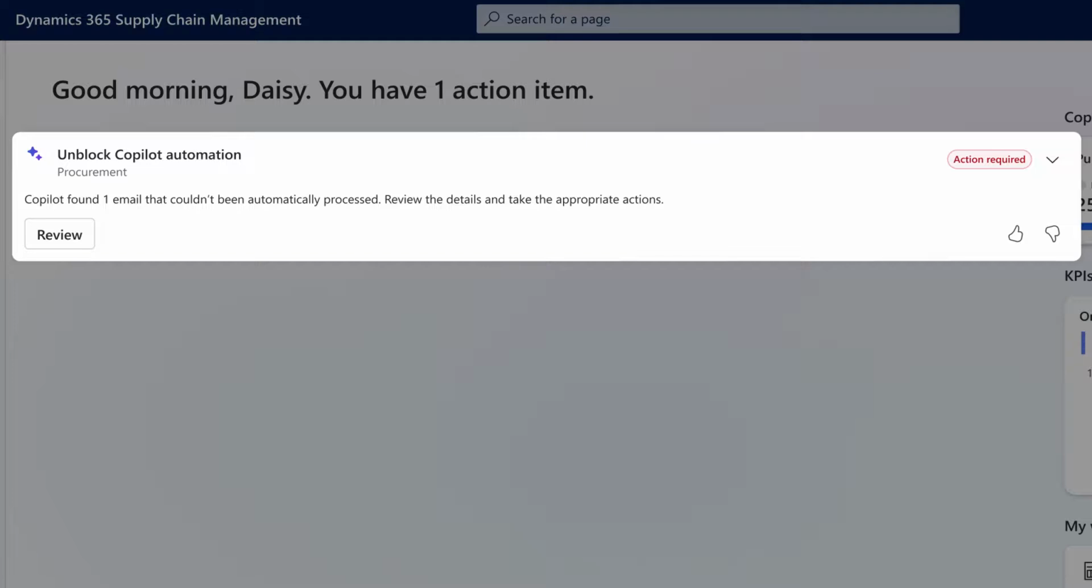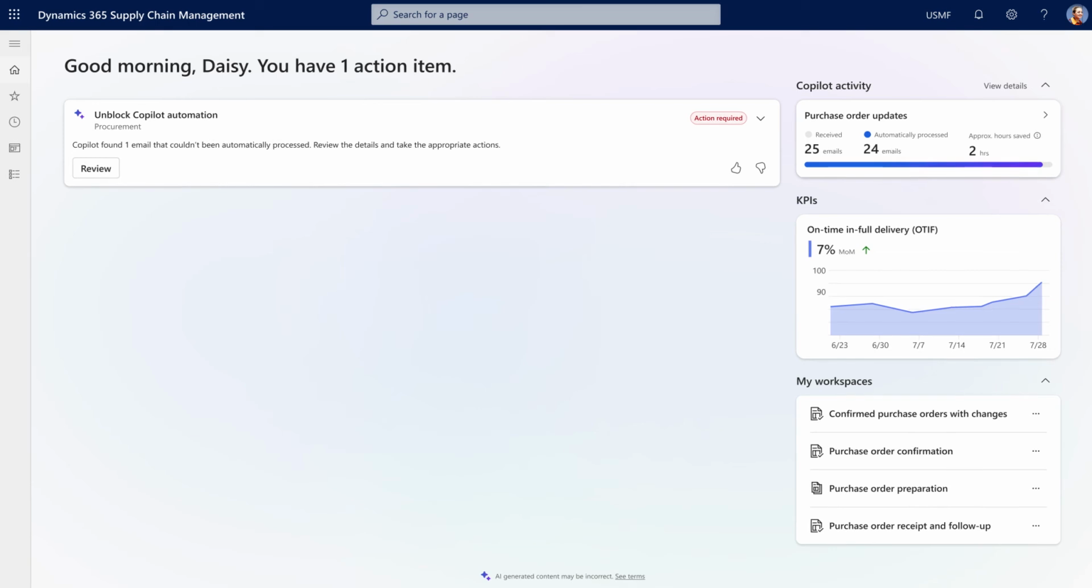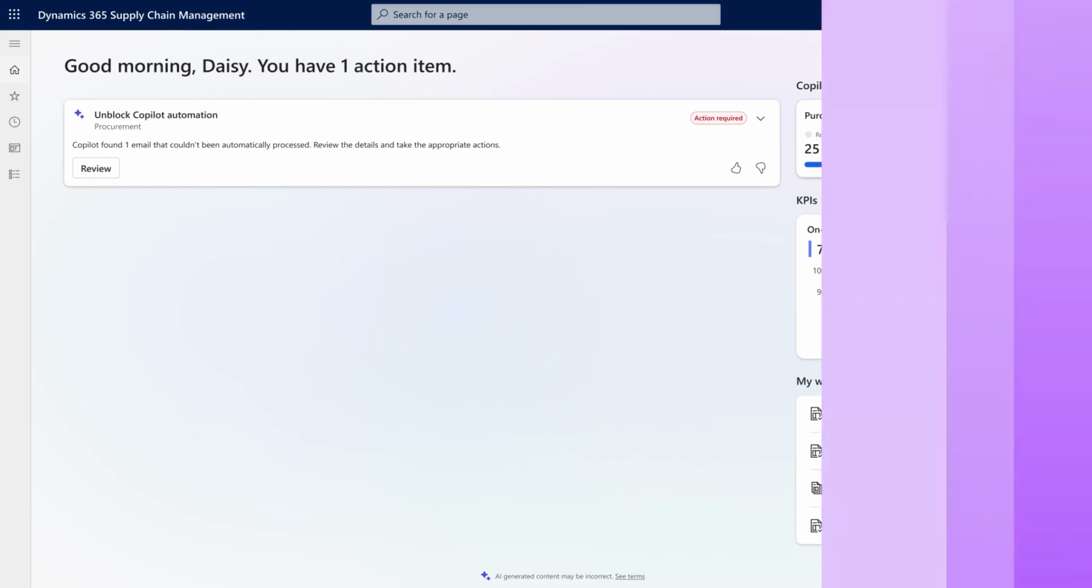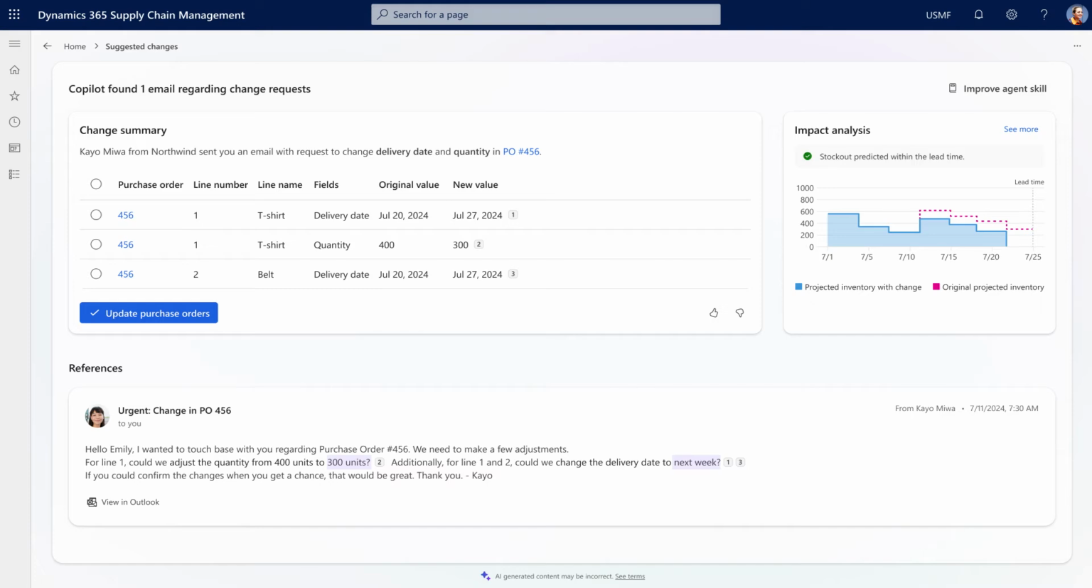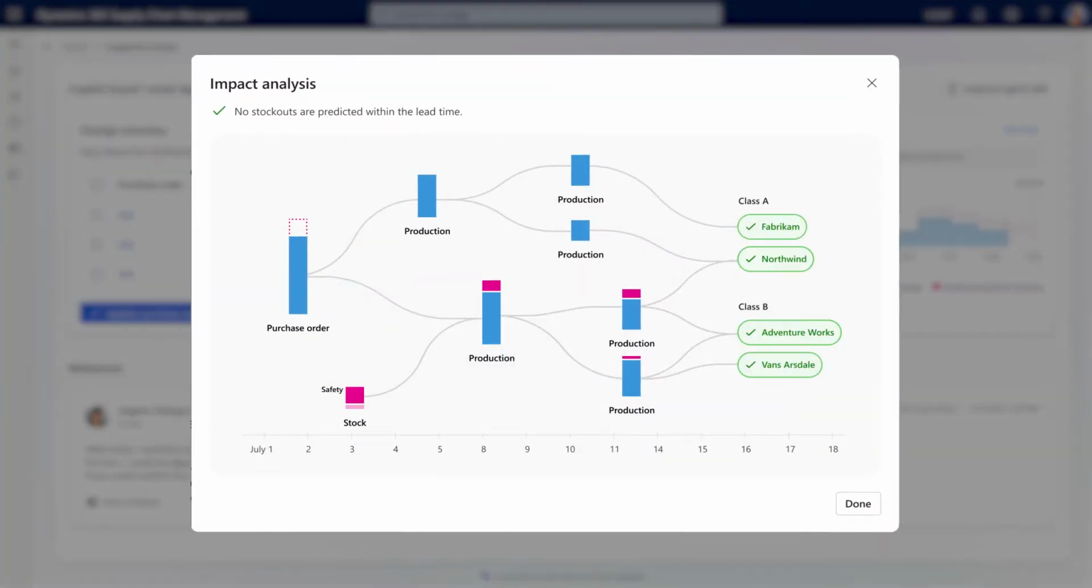The agent reads through your emails, assesses any supply disruptions, and updates purchase orders in real time, freeing you up to handle the important things like negotiating better deals and managing supplier performance. And when a supply delay impacts a critical order, the agent evaluates inventory and offers the best mitigation plan, ensuring your customers get their goods on time.